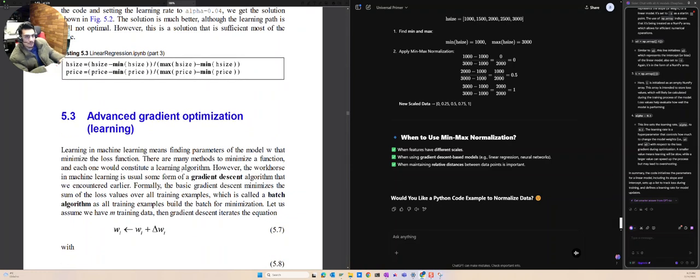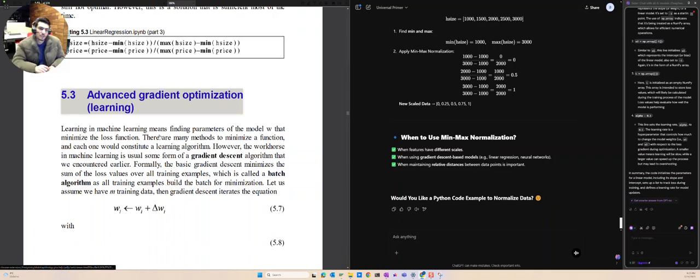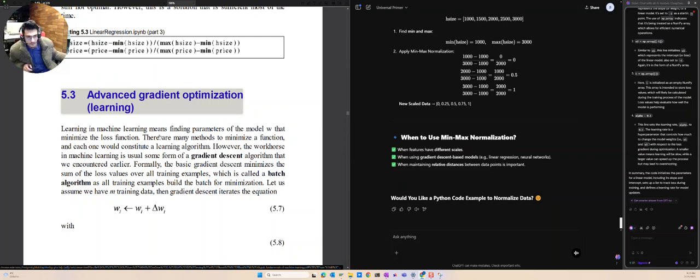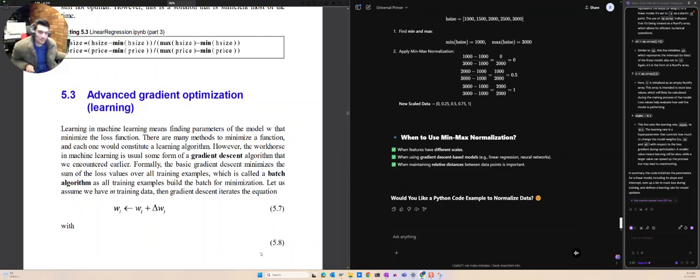Advanced gradient optimization learning. Learning in machine learning means finding parameters of the model W that minimize the loss function. There are many methods to minimize it.